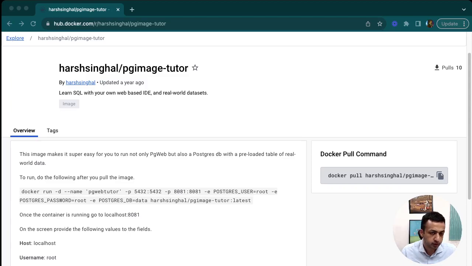And what you get are three things. You get PgWeb, which is a browser based SQL client. You get Postgres, which is one of the most popular open source databases in the world. And you get a specific data set from Kaggle, which is the Google App Store data set.